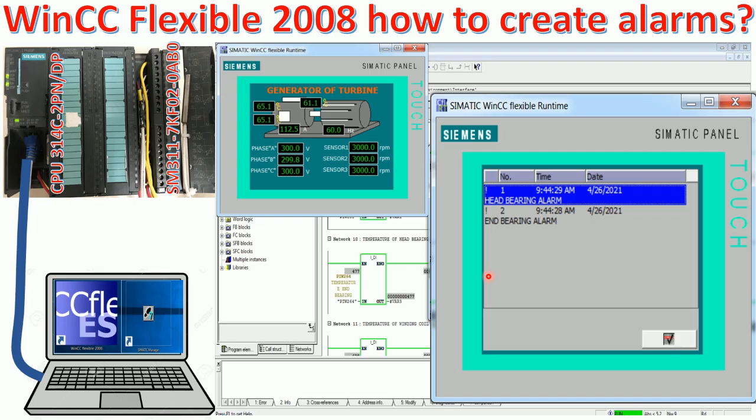Today I would like to show and share how to use WinCC Flexible 2008 to create the alarm. Okay, if we talk about alarm, there are two types of alarm. The first one is discrete alarm. The second one is analog alarm.